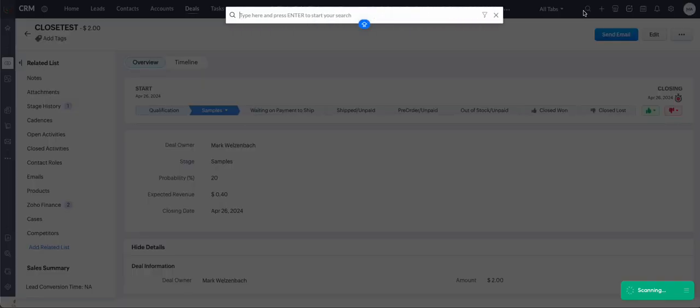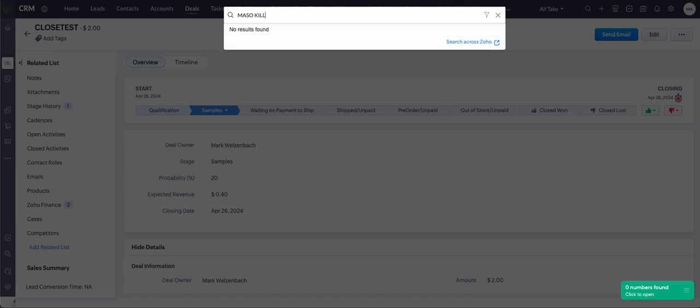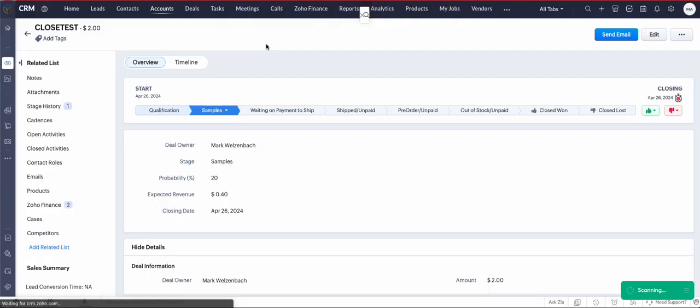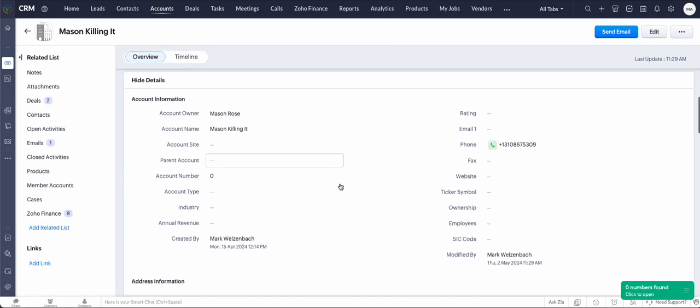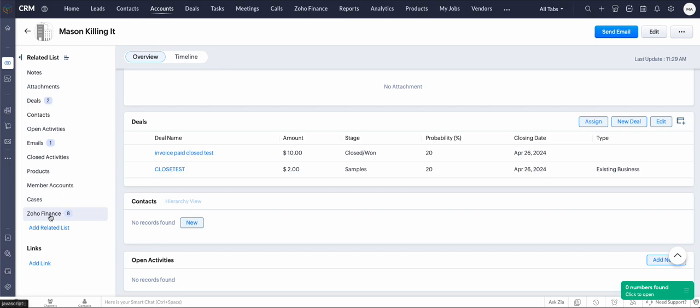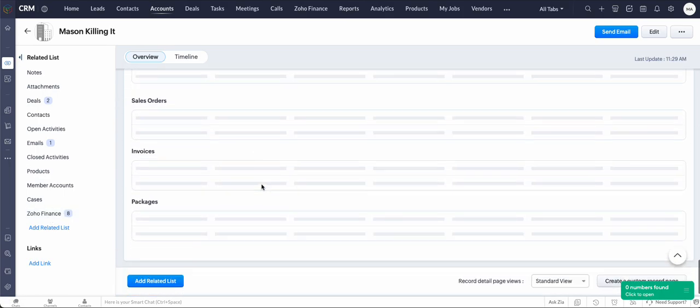And if we also wanted to check Mason's account, we go right into his account. We start cruising down and seeing all the associated information. And you can see over here on the finance tab, he's got some information.